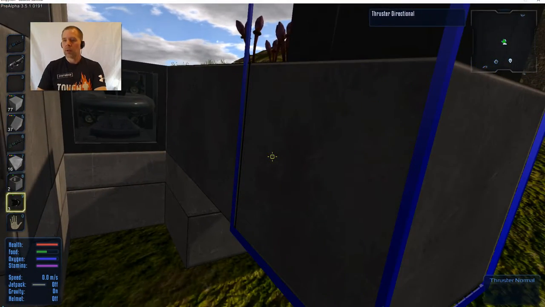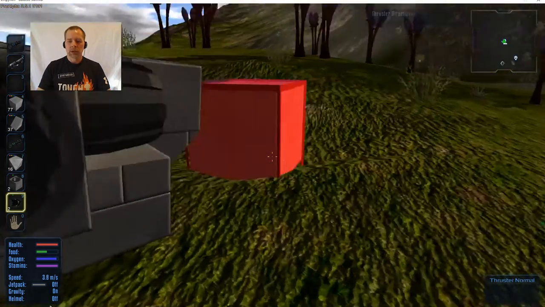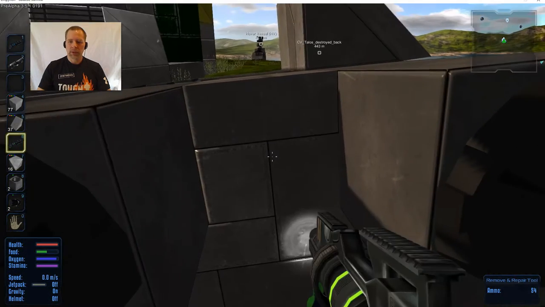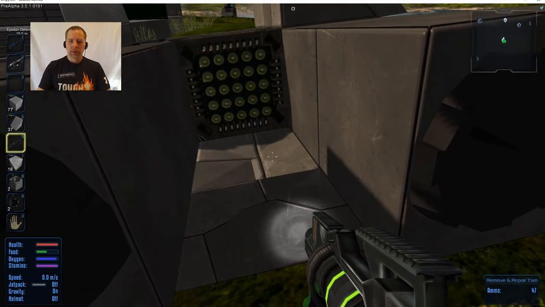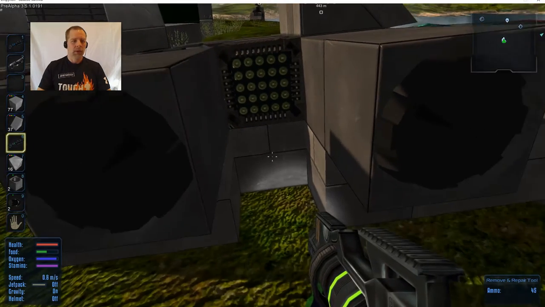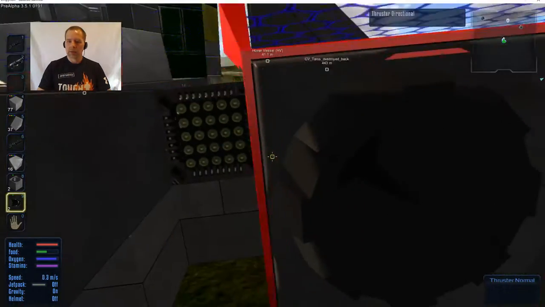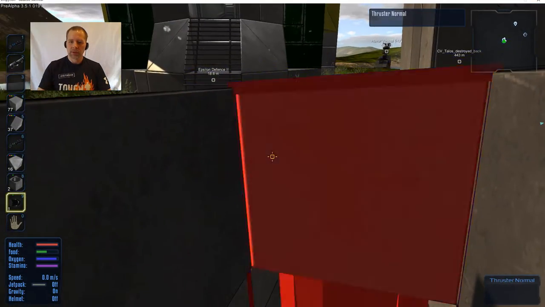Come on. There we go. Okay. So we're gonna put downward thrusters here. And we're almost done here. Come on. Okay, we're gonna put our downward thruster here. And there we go. Okay.